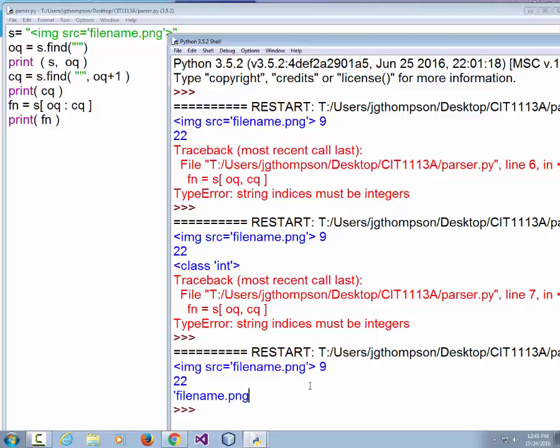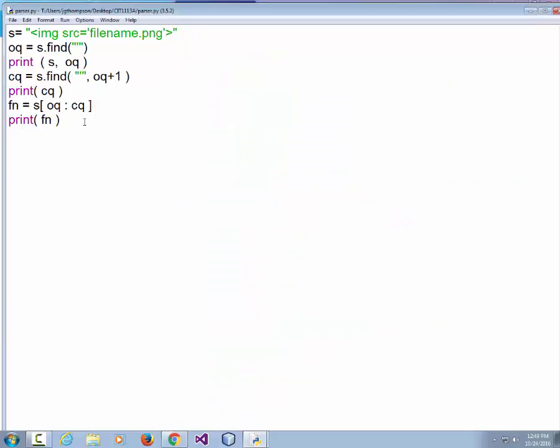There we go, file name .png. Now it could be that I don't want quotes in it. What should I do to get it to skip that opening quote? When I take my slice, what position should I actually start at? 10. I don't want to start at the opening quote position. I want to start one past it.